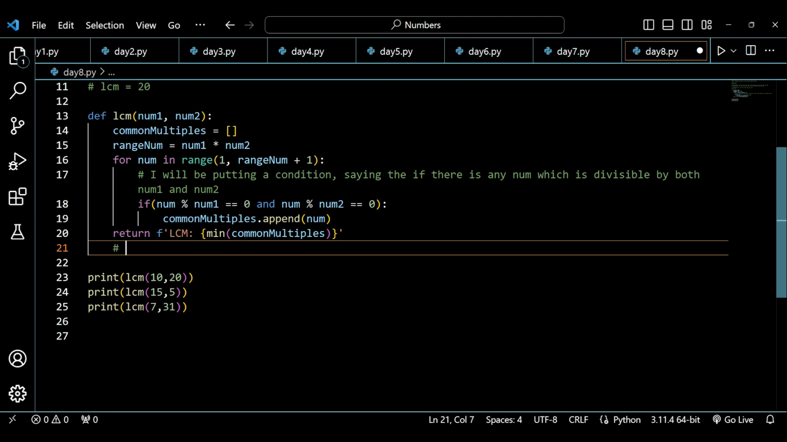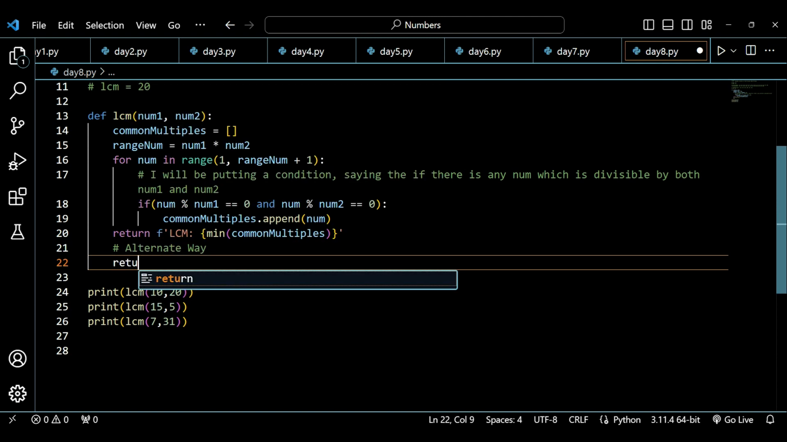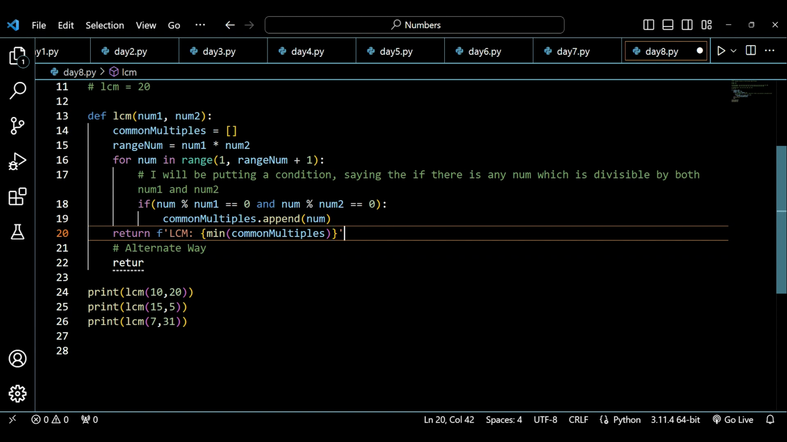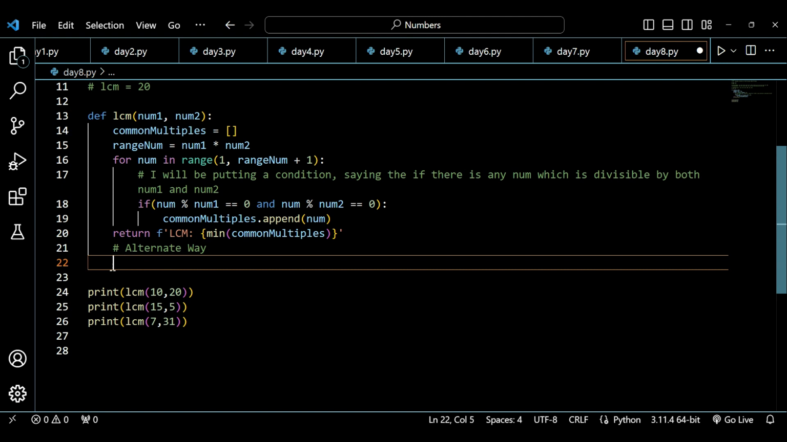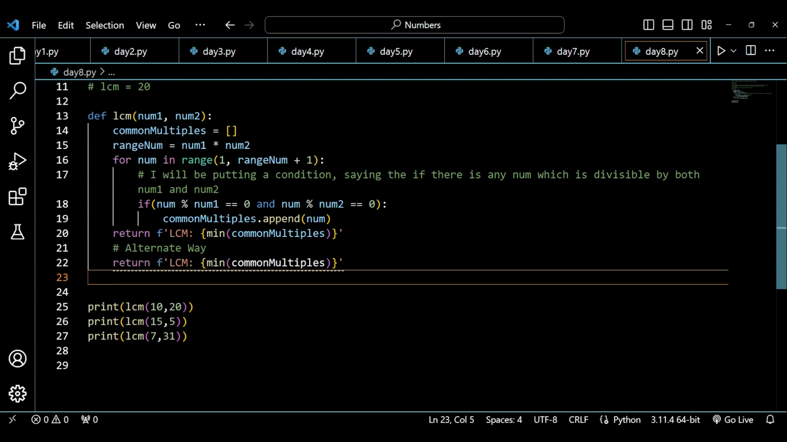For our LCM we can just write an alternate way, and we can write return an f string only. We'll be returning the same thing, but I will just do it in an alternate way.